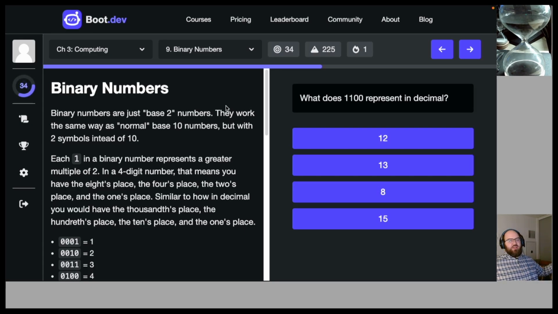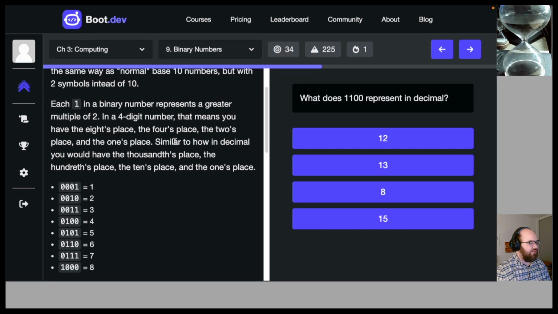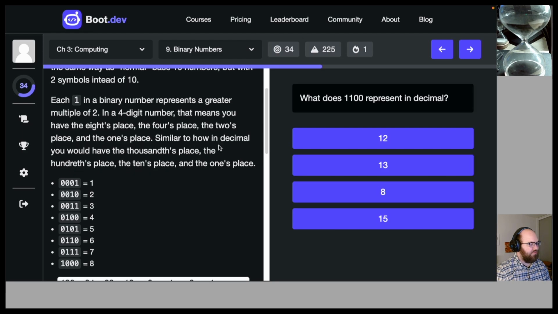Okay, we're going to talk about binary numbers now. Binary numbers are just base 2 numbers. They work in the same way as normal base 10 numbers, but with 2 symbols instead of 10. Each 1 in a binary number represents a greater multiple of 2. In a 4-digit binary number, that means you have the 8's place, the 4's place, the 2's place, and the 1's place. Similar to how in decimal you would have the 1000th place, the 100th place, the 10's place, and the 1's place.